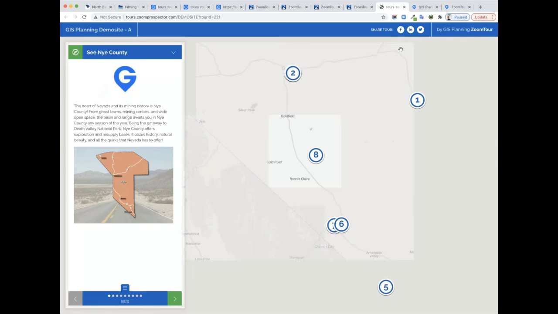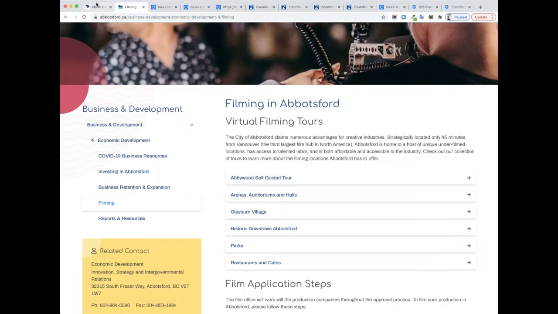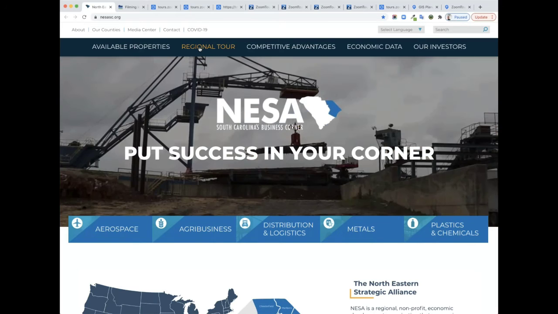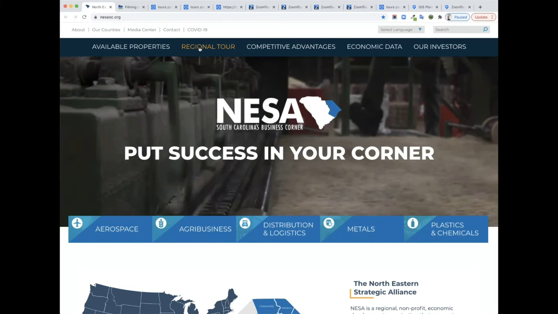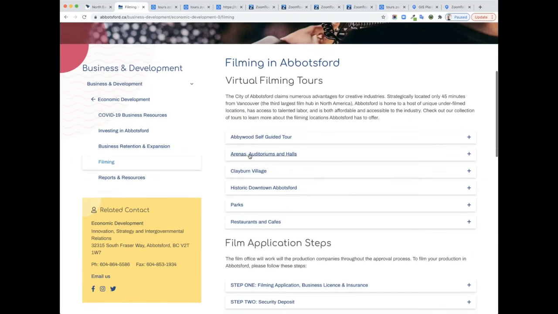So Alissa's going to talk about how to share and promote these tours, but these tours are shared by URL here. So you're going to grab that, and that's what you run off with and put it on your website. NISA, for example, has it right at the top of their website. This regional tour link in their navigation, that's their ZoomTour link. For Abbotsford in Canada, they have several links here for ZoomTours about their filming locations.